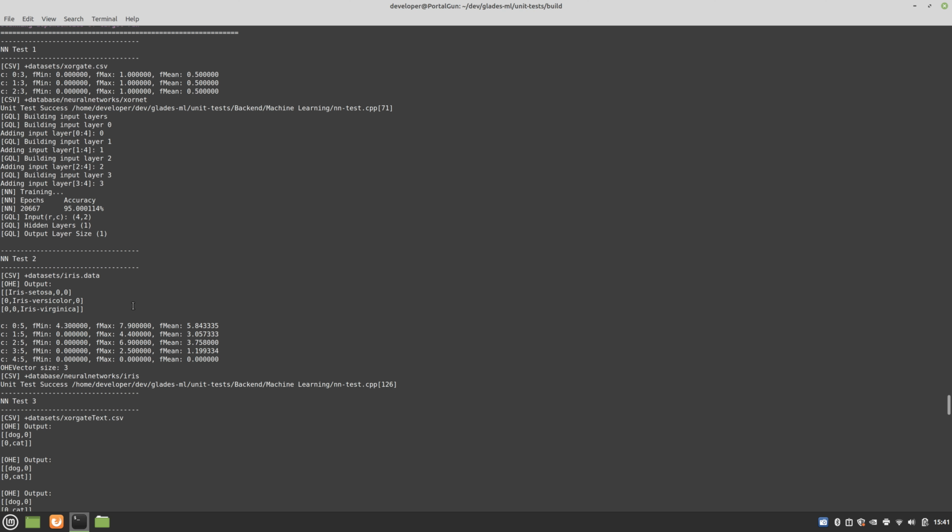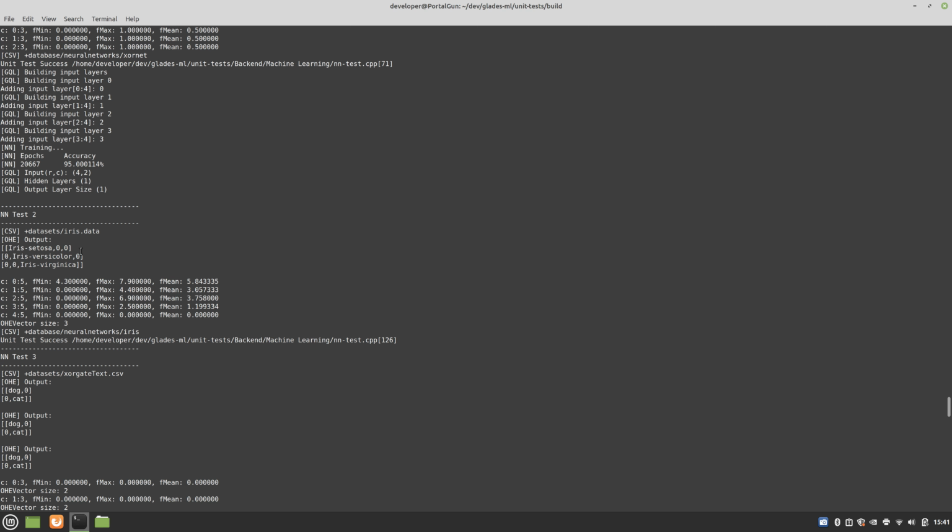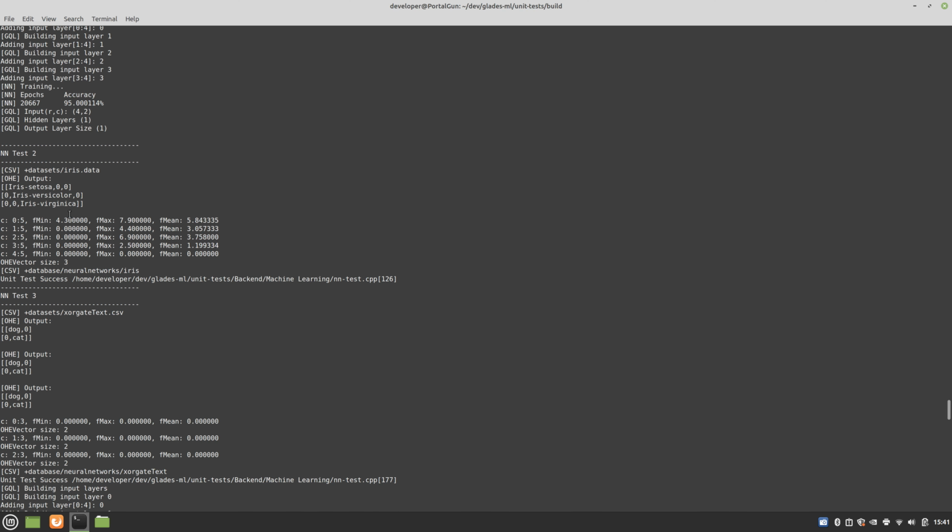The next unit test is this iris.data. This is a very popular data set that classifies flowers. There's 3 classifications, as you can see here: iris setosa, iris versicolor, iris virginica. I'm not a scientist, I don't know how to say that, but I'll assume that's a real flower.